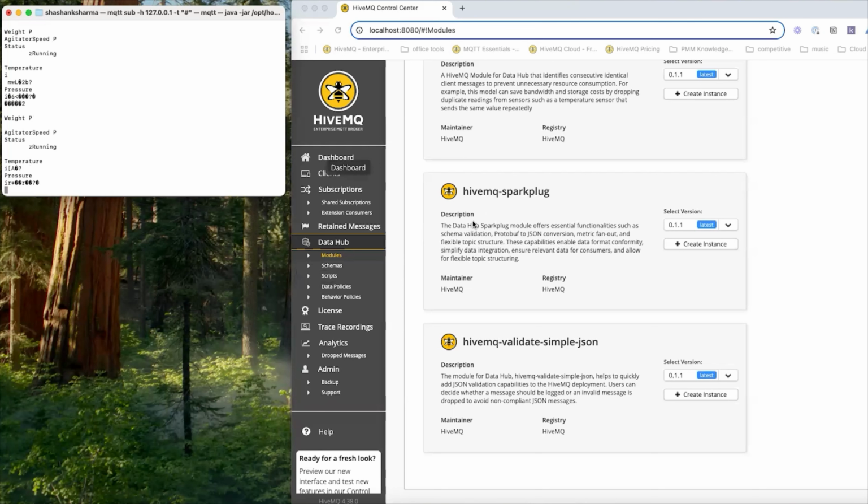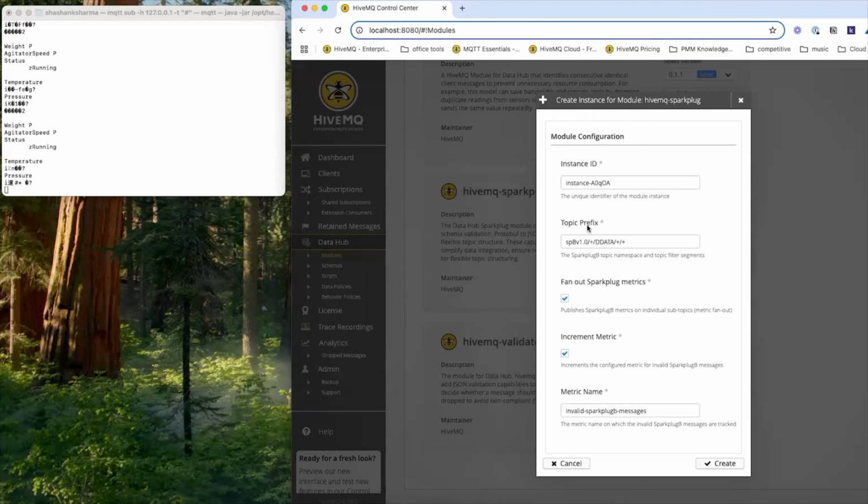Now let's take a look at the module. We go and create an instance. We can configure our module. In the module, we can add a topic prefix, select if we want to fan out Sparkplug metrics, or if we want to increment the metrics for invalid Sparkplug messages. This information is pre-filled for us when we create an instance. So now I click create.